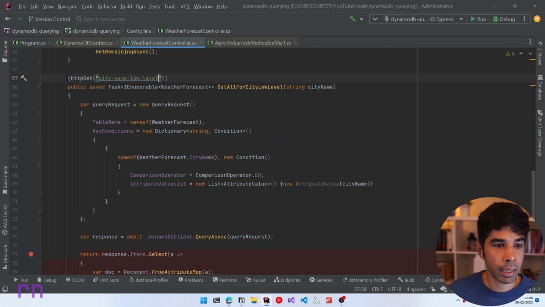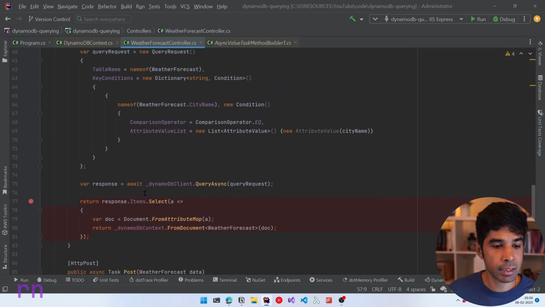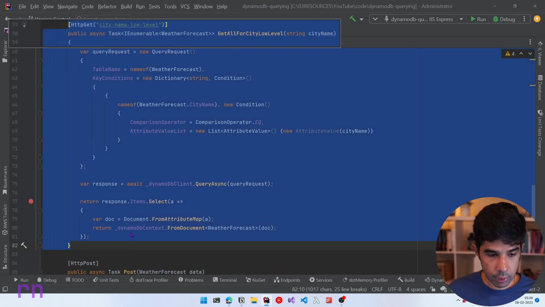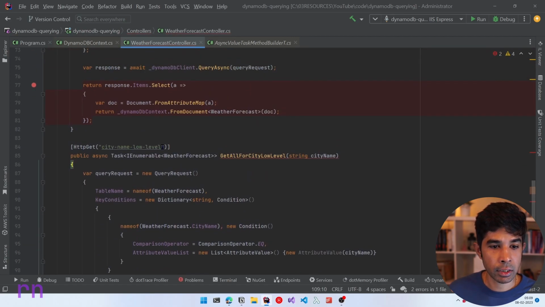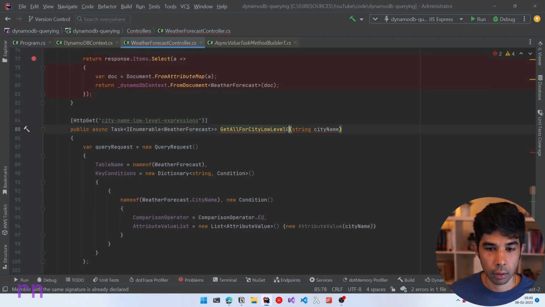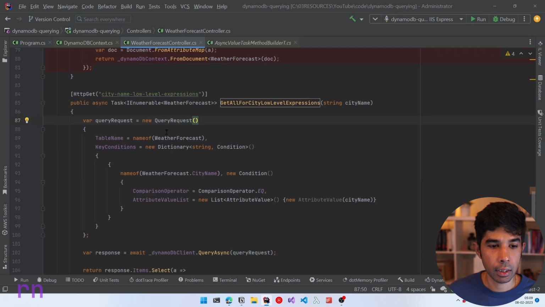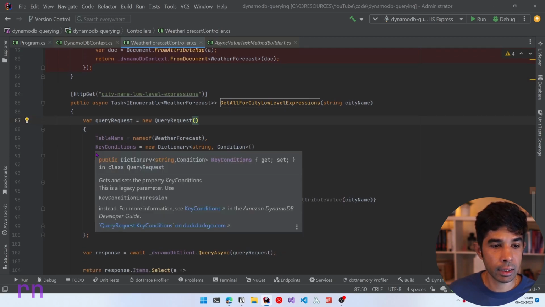Let's fix this name with the low level. Let's copy this and create a new endpoint so that this code stays there for your later reference. Let's name this as low level expressions. Let's also rename the function name so that there's no conflicts. Now instead of key conditions, we can specify the key condition expression.